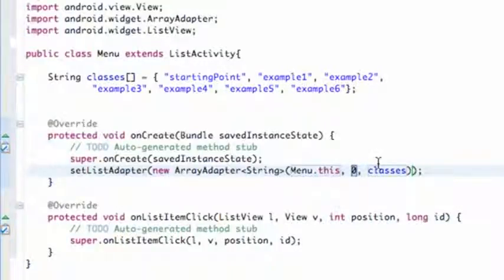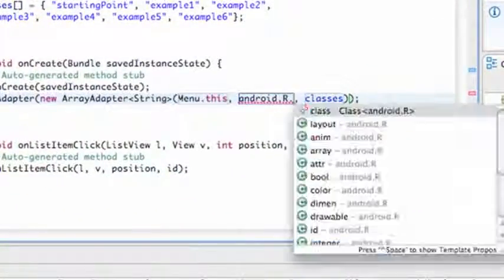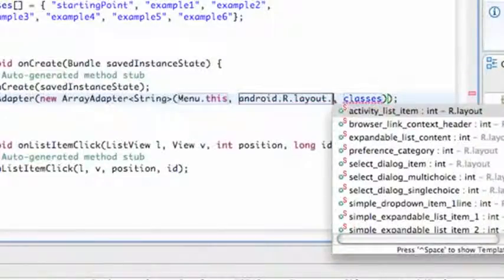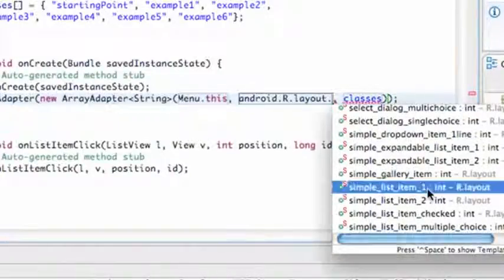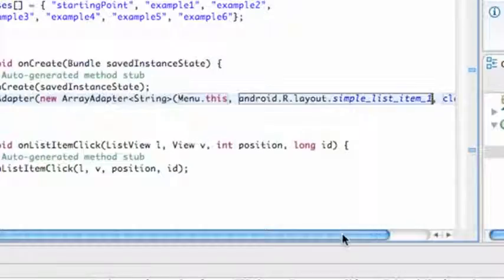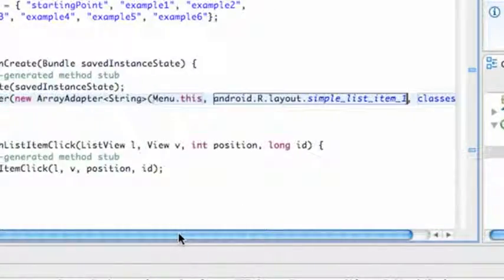The Android SDK comes with some default list items that we can use, so we're going to refer to that instead of creating our own at the moment. So we're going to say android.R.layout. and then we have all these choices, and we're going to pick simple_list_item_1. Again, this is just setting up the attributes of a single list item within our entire list. So hopefully that made some sense.